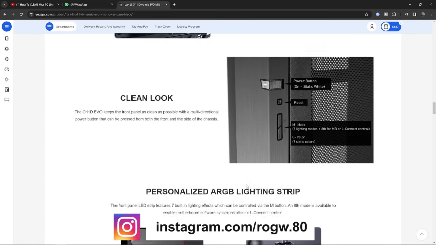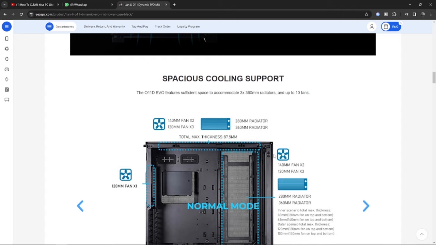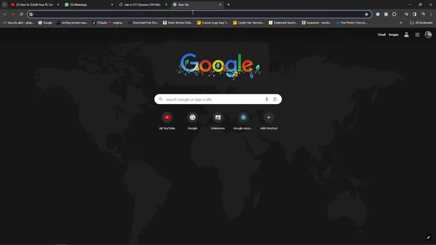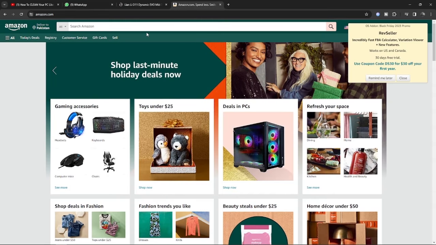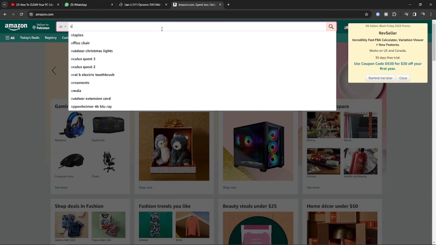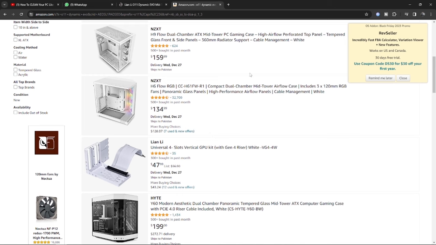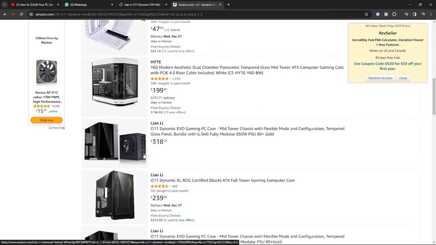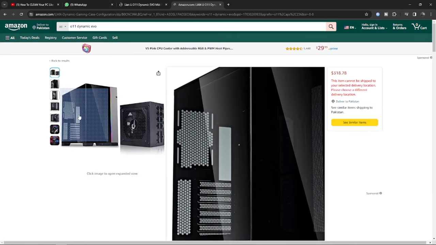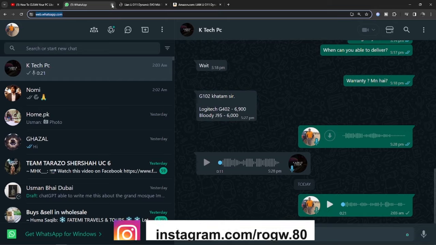But let's just be honest, the only thing I don't like is the price tag of the O11 Dynamic. Let me check on Amazon. And on here, O11 Dynamic, there you go, $380, and this comes with one additional item. So in terms of price, I don't like this.